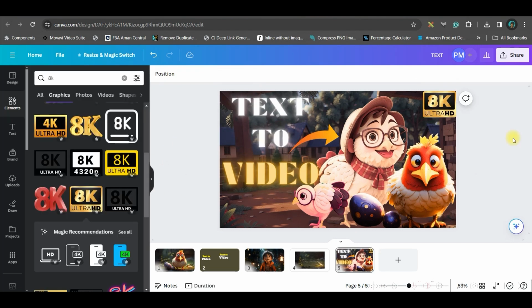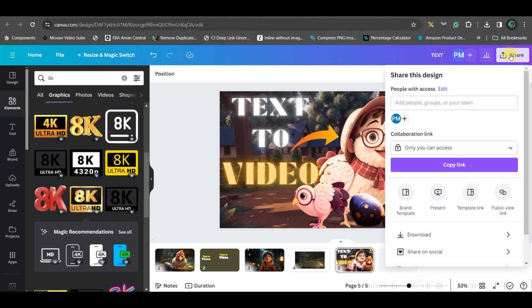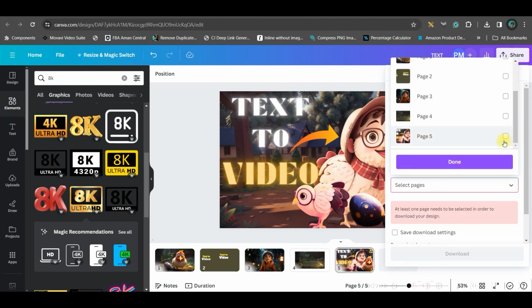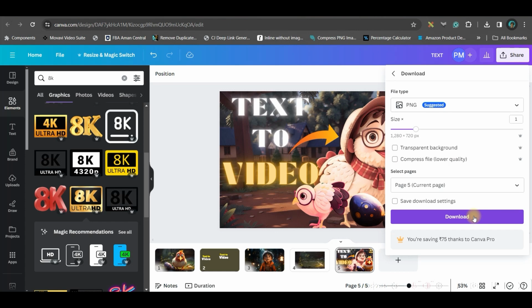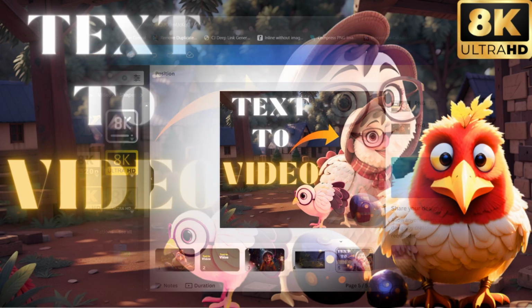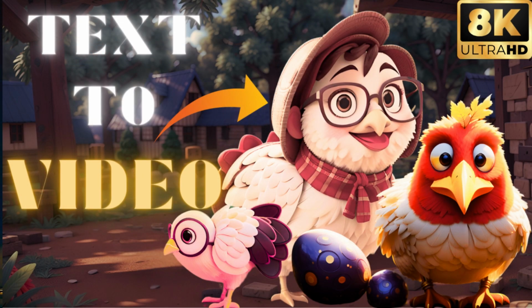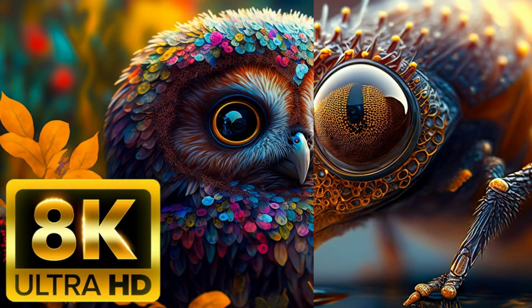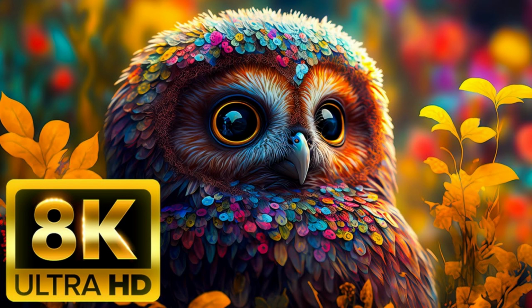So once everything is done, we will go to this share button, go to the download button. Here I will uncheck everything. I will just check this and done, and download it. So this is how you can manipulate an existing image and create a nice thumbnail out of it.